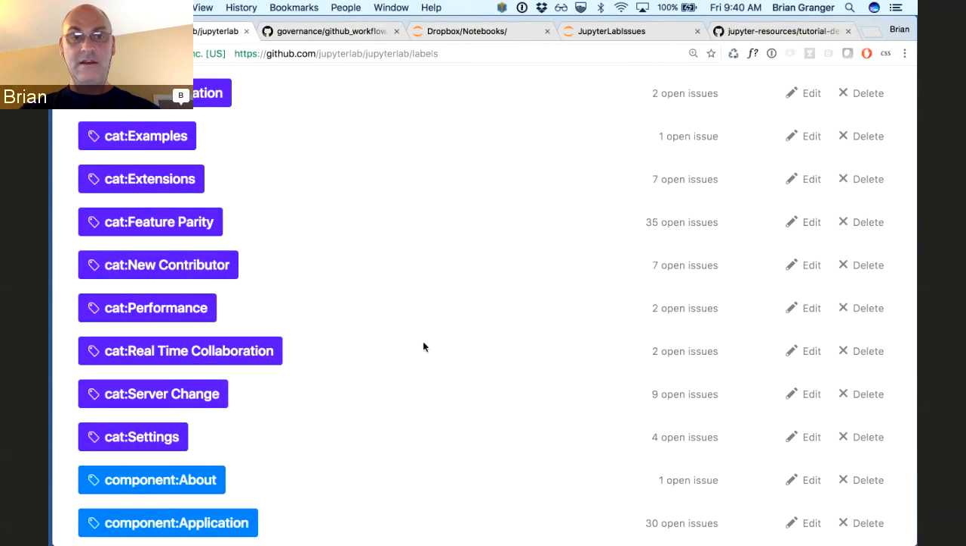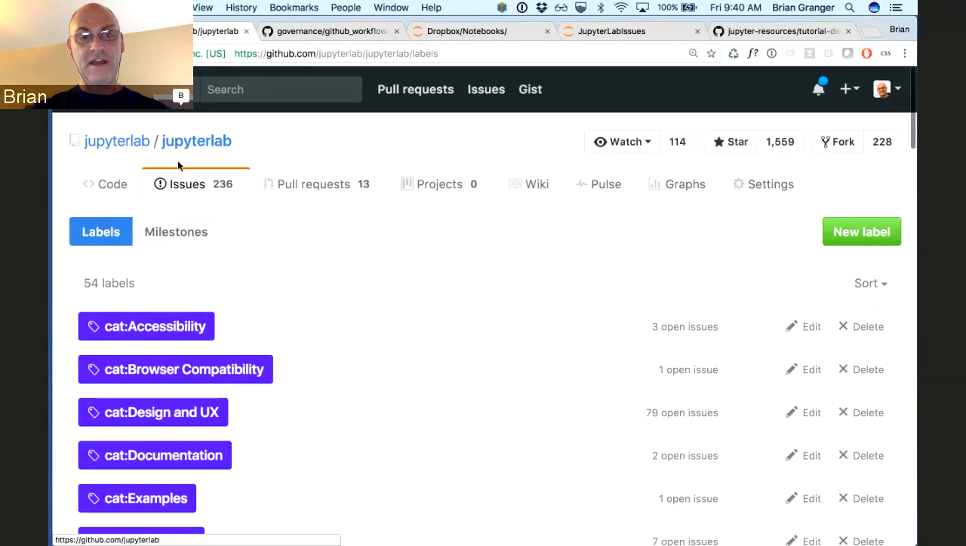We only have 236 open issues right now, which is smaller than some of our repositories like the Notebook and IPython, which have 400 or 500 or even close to 1,000. We're at the threshold where it gets really difficult to track everything in JupyterLab, and I find this taxonomy really helpful in terms of narrowing in on working on one area of the project that I'm interested in or currently working on.